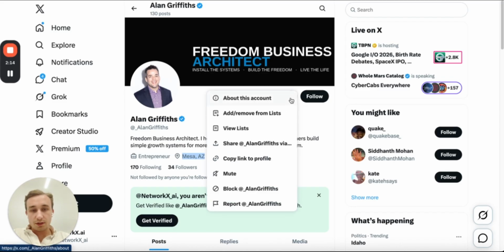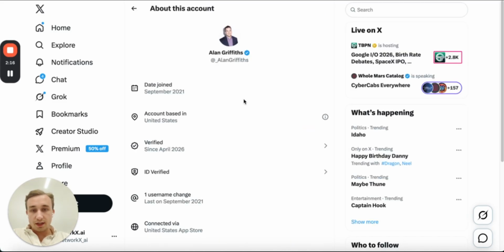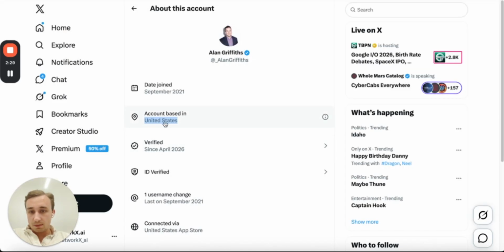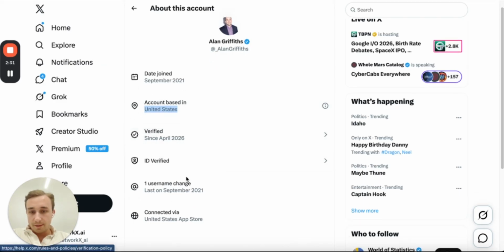If you click these three dots and you click about this account, you can see where this account is based in. This is a geotag to them. So this is going to be their actual location. So we highly recommend doing this. And again, this is going to be country by country. So, you know, you type in United States and it would scrape that. And then you also have connected via. So then it'd be United States App Store, again, putting in the country.